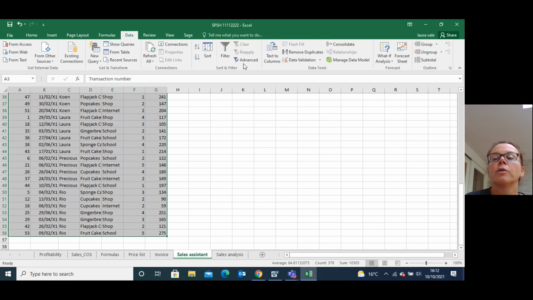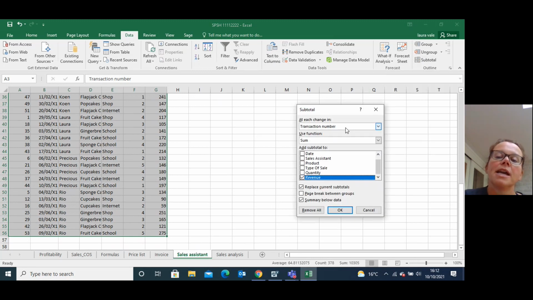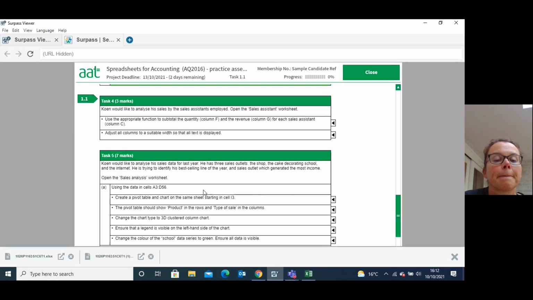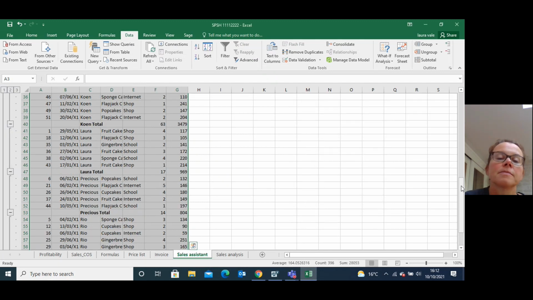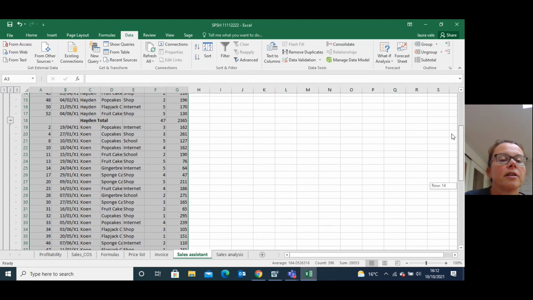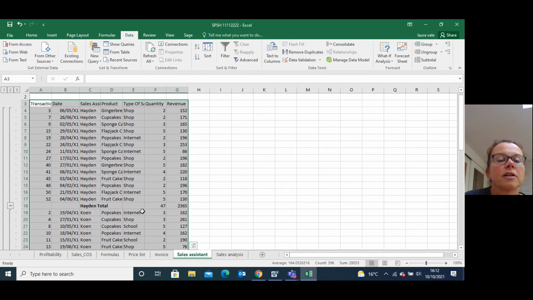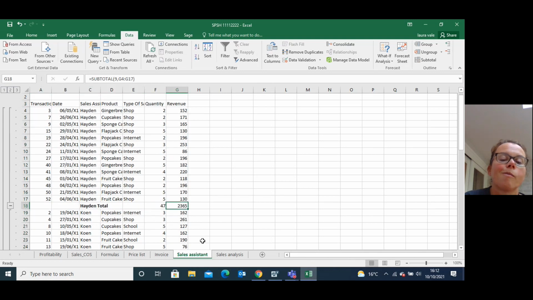And then we want to use subtotal also in the data. So each change in sales assistant, sum, I've forgotten what it said now, sum the quantity and the revenue. So the quantity and the revenue. Press OK. And you can see it's doing Hayden, quantity, revenue, subtotals there and there.